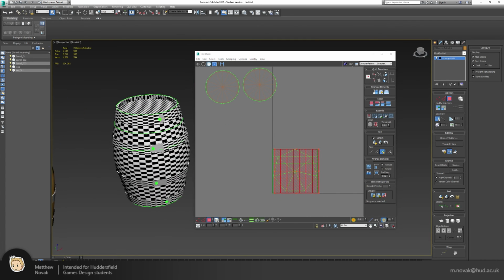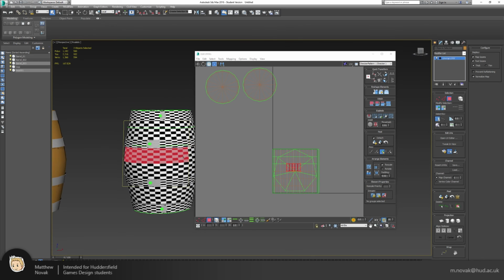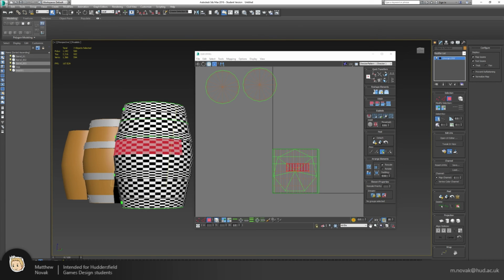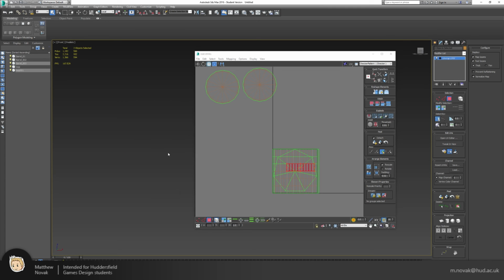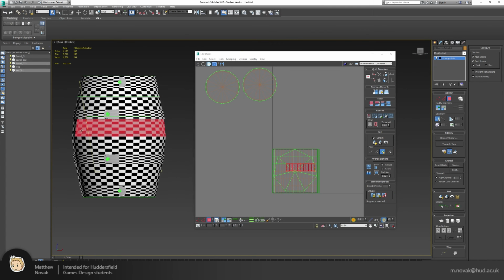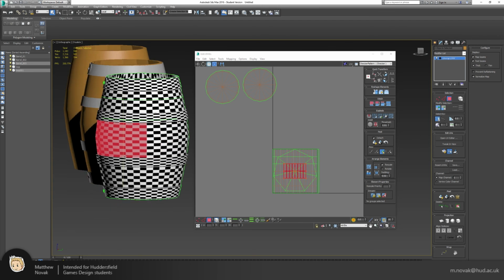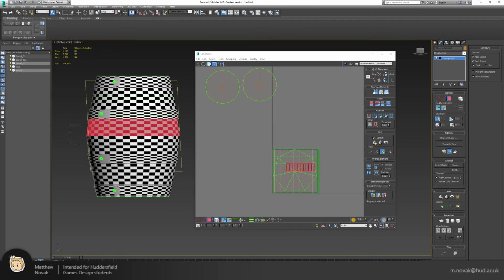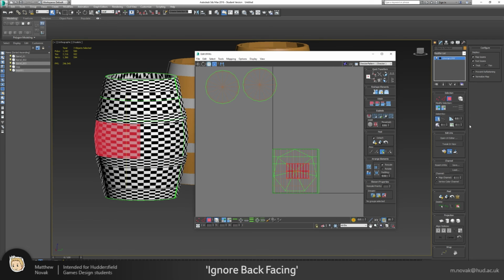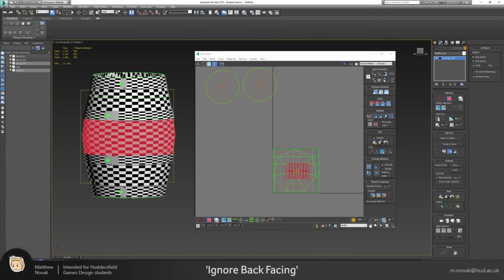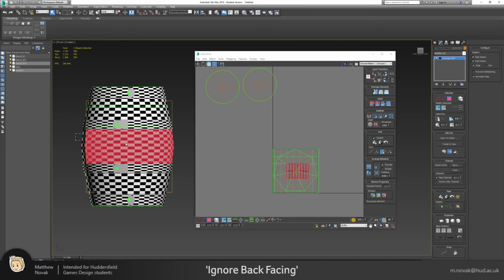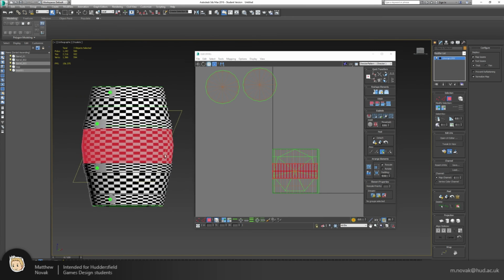Okay, so next up I'm going to select the outside ring of my barrel. So I'm going to see that little wooden part right here. And you can see as I clicked and dragged, then I only grabbed one side of the barrel, the other side wasn't selected. This is because of this little tick box saying ignore back facing. So if I untick that and drag again, you can see we select both sides now.